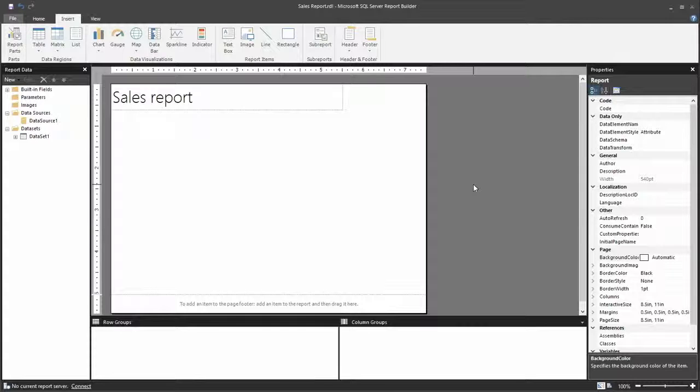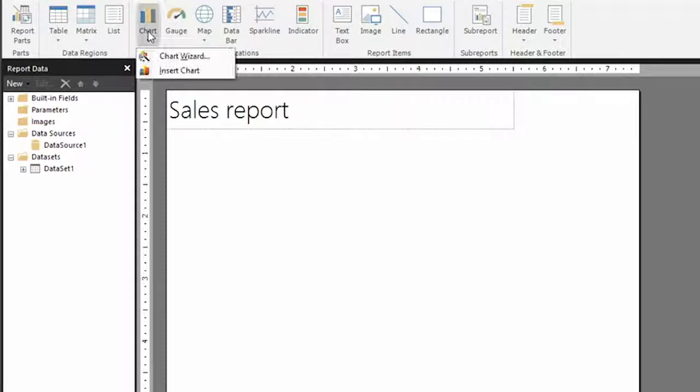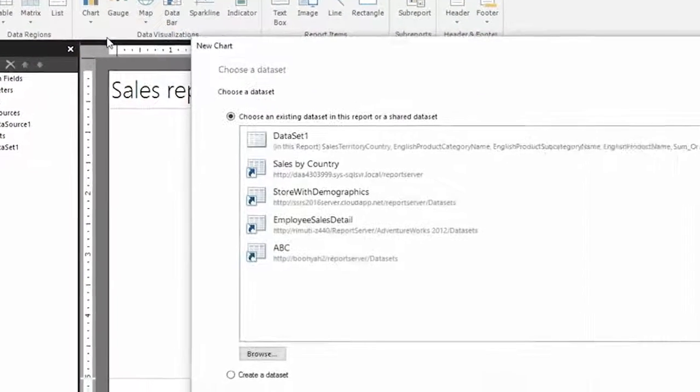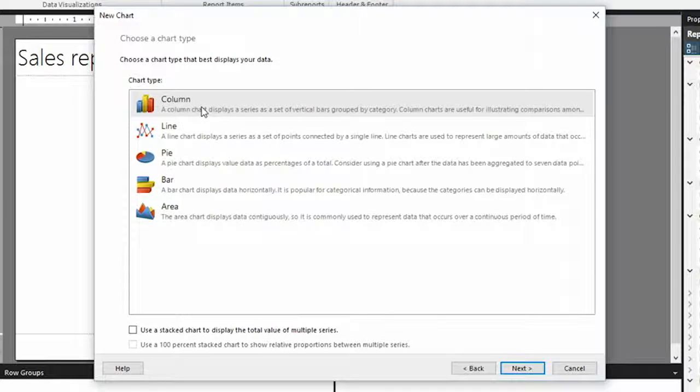Here I have a report where I've pulled in just some sample data from the AdventureWorks database, and I'm going to use it to insert a chart. I'll use the chart wizard just to make it even quicker and easier. I'll pick my data set in the report. I'll choose what chart type I want. In this case, I want a column chart.